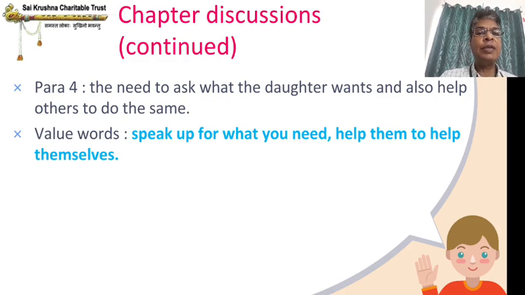In this paragraph, she is only telling that you need to ask for what you want, because the warden may not be able to look after everybody's needs, and also help others to do the same. It is: help them to help themselves.